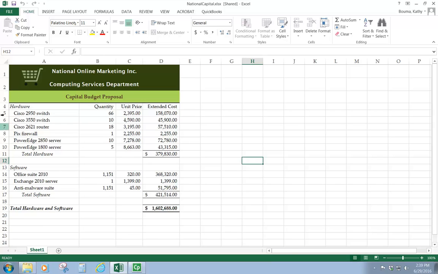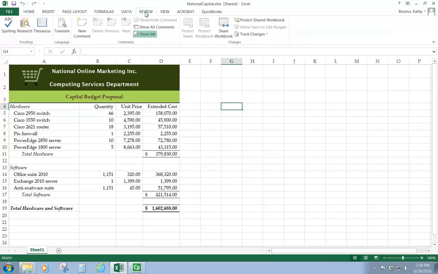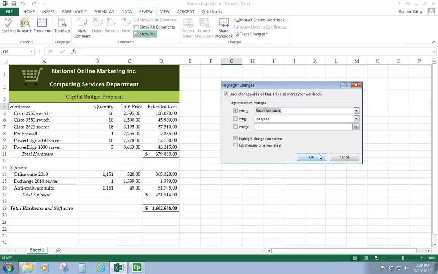So let's say I'm the one that's responsible for hardware, and I'm just going to make a few changes to the spreadsheet. But I want Excel to remember the changes I'm making and to report on them later. So I'm going to go to my Review tab. Over here on the right, there's a Track Changes section, and I'm going to click on Highlight Changes.